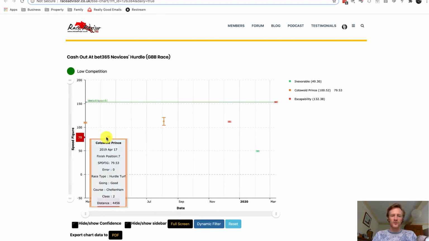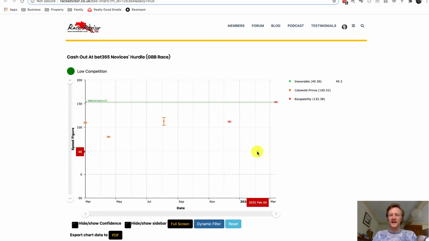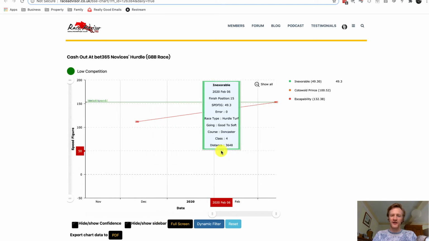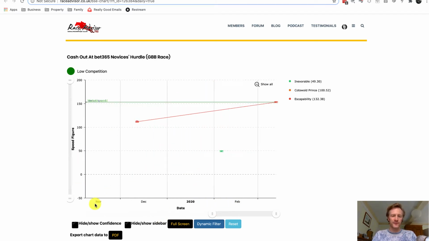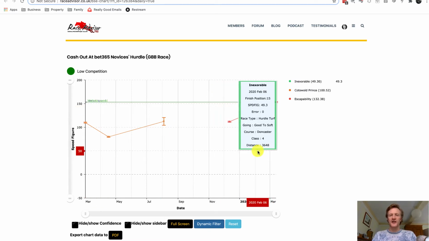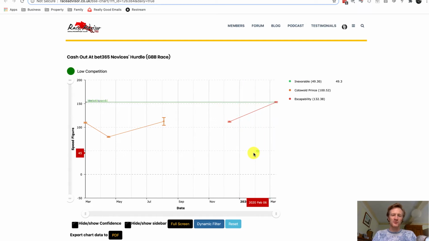Here we've got Cotswold Prince, and down here we have, I need to zoom in I think for that horse. There we go, down here, very small confidence, Inexorable. Okay, so let me just zoom back out there. So we can see here we've got Cotswold Prince, we've got Escapability, who looks very strong over the conditions in comparison, and then we've got Inexorable down here, much lower. So based on fairly specific conditions, and obviously we can get even more specific.